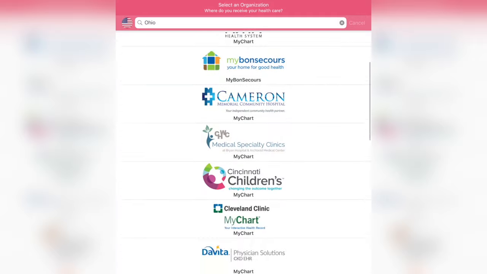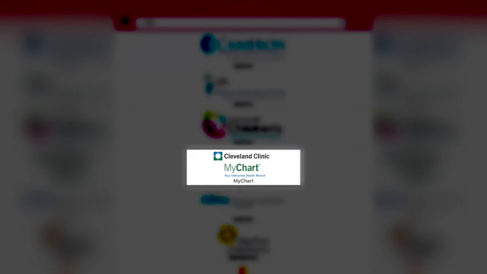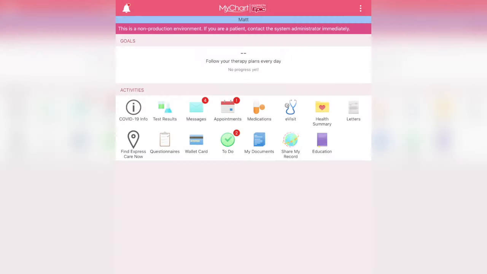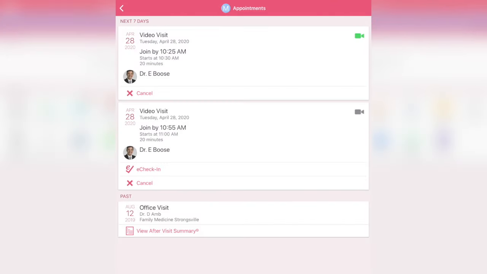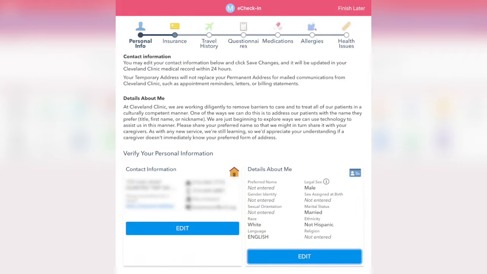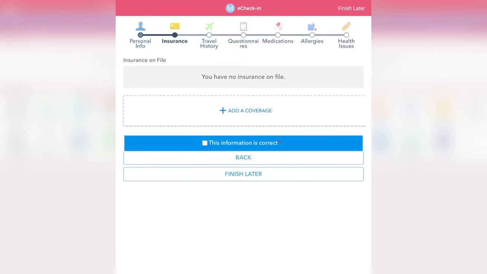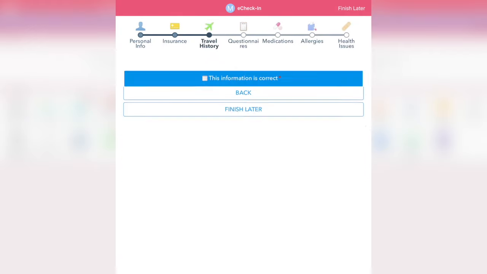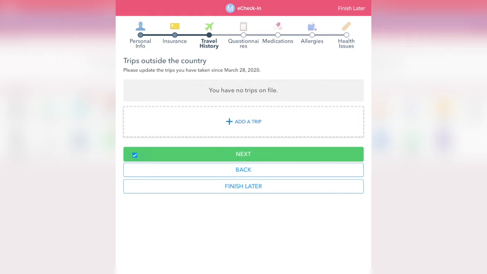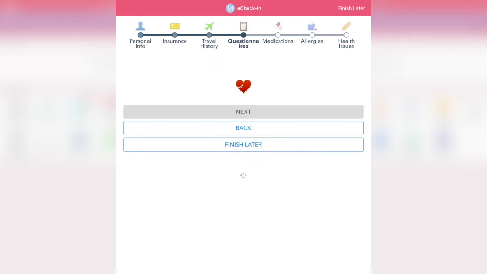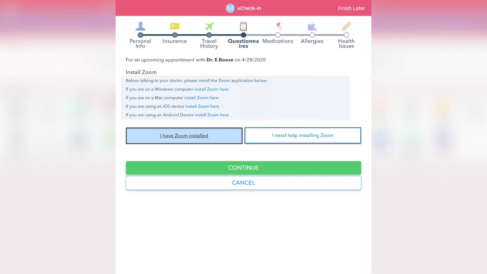Be sure to select Cleveland Clinic as your provider prior to logging into MyChart for the first time. Tap Appointments. Then, tap your upcoming video visit appointment. Tap e-check-in. Verify your information and answer all required questions. Finish the e-check-in process and log out of MyChart.